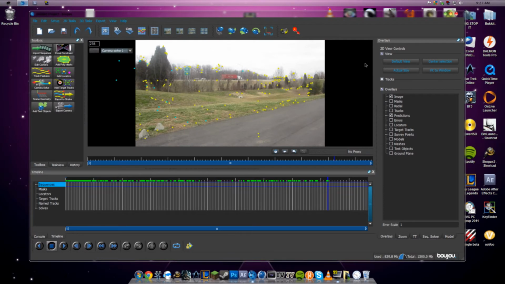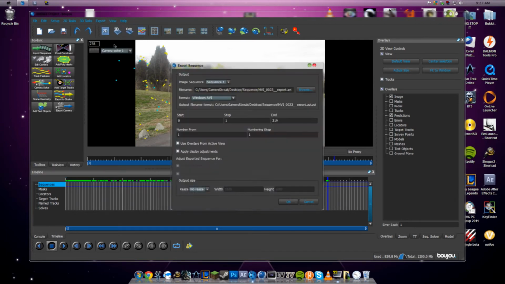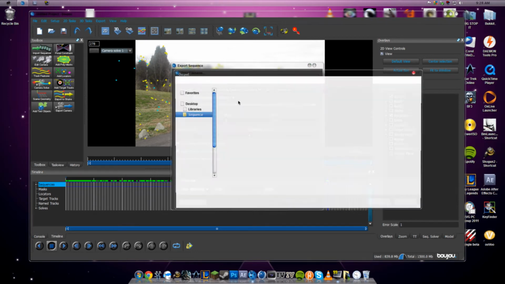So you want to go back to Boujou, and here's the way I do it. You go back to export and you export the sequence, and it'll export it as an AVI file. So we're going to browse and we're going to save it to our desktop.